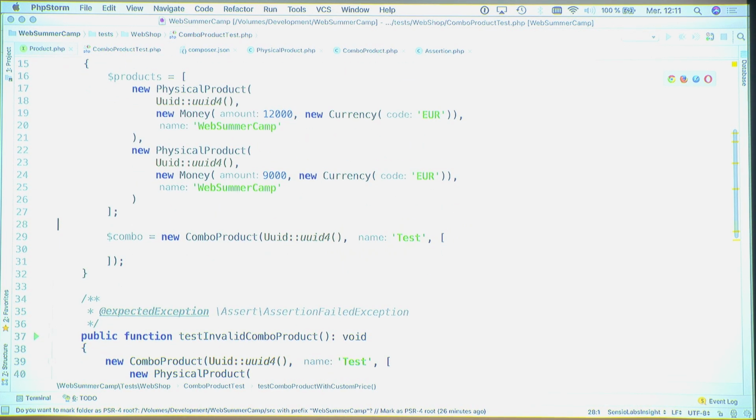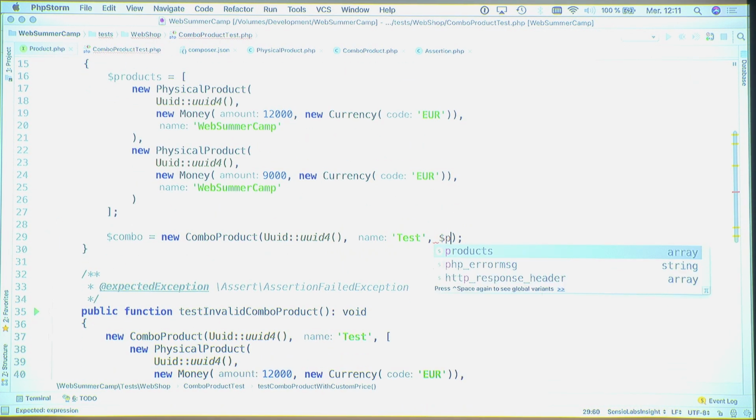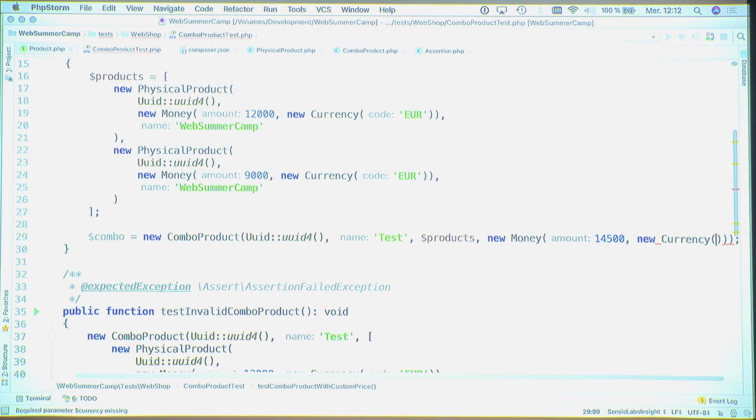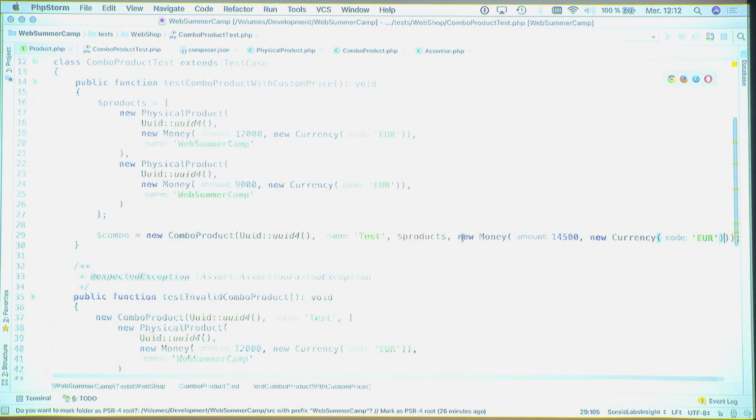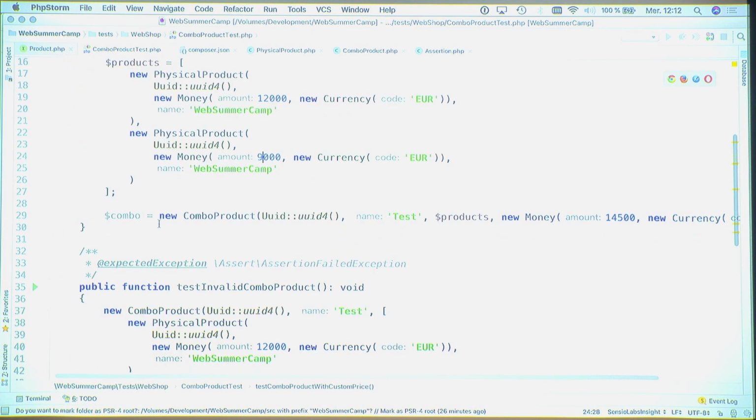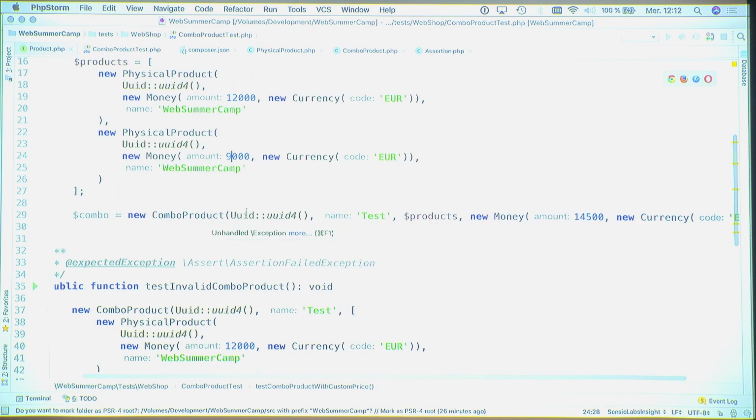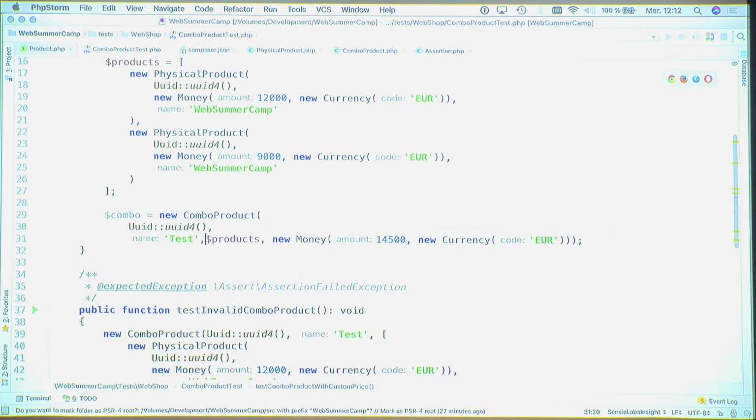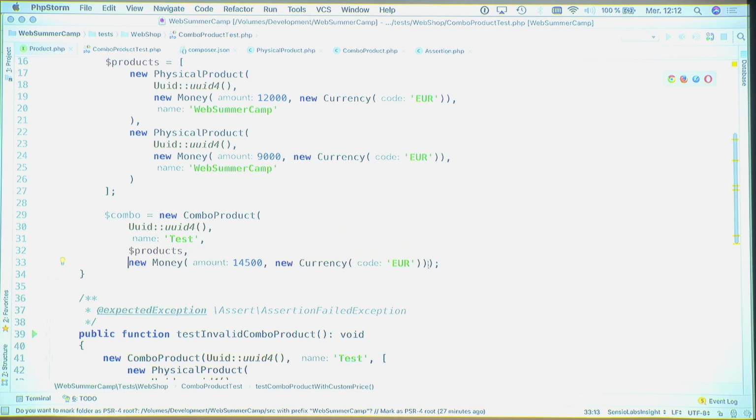So I want to create this combo product with a dedicated price. So we have the list of products, and then we have a custom price. So let's say that we want to sell this one for 145 euros. So we expect the price of this combo to be 145 euros instead of 210 euros. Just make it more visible. Right.